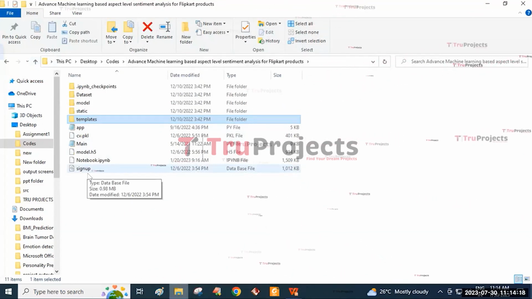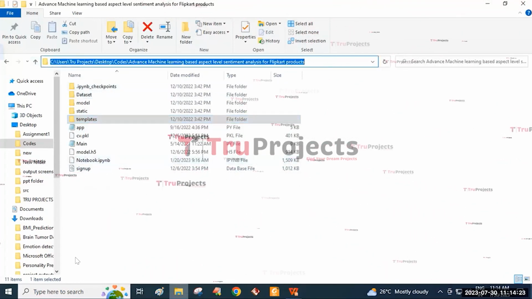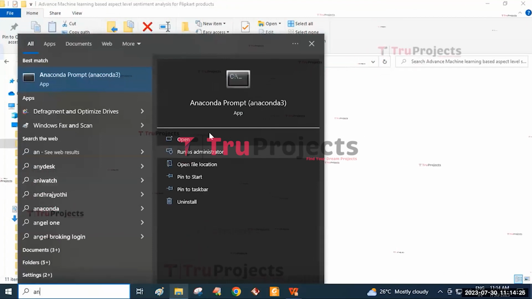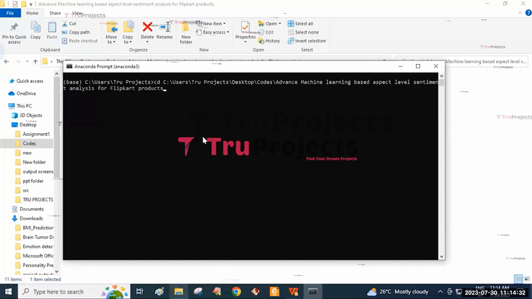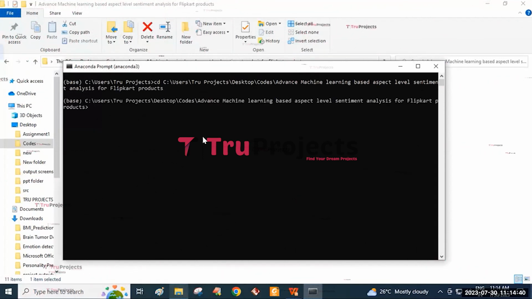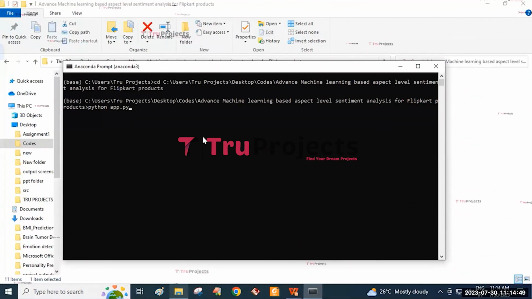For the execution of the project, we need to copy this code folder path and then open the Anaconda Prompt. Here, first we need to change the current directory. For this, we type cd space and paste the path, and by this it will change the current directory to the code folder path, and then click on the enter button. Here we need to write the command python space app.py. By using this command, it will execute the Python script and perform a runtime check for any logical issues or syntax errors. And then click on the enter button.